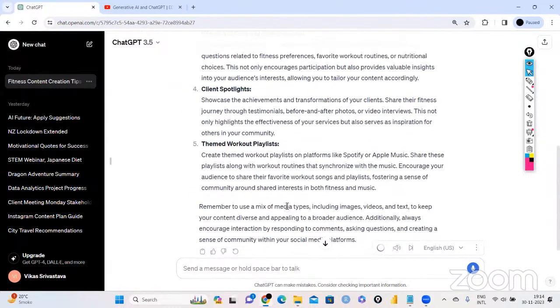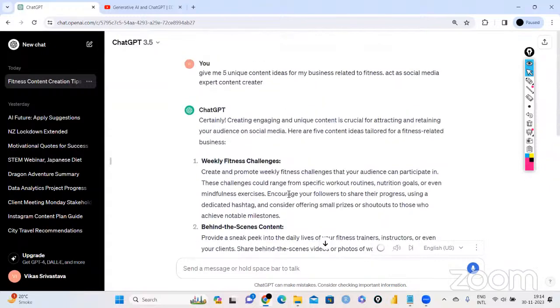And not only this, you can tune the outcome based upon your specific requirement. Let's say my target audience for the fitness is not the youth, but the old people, right?